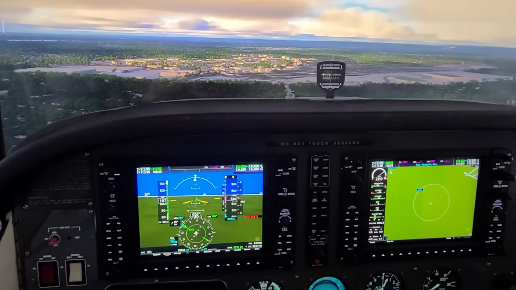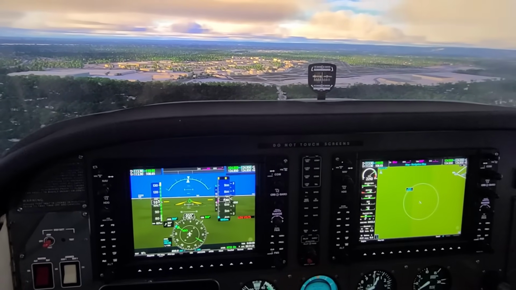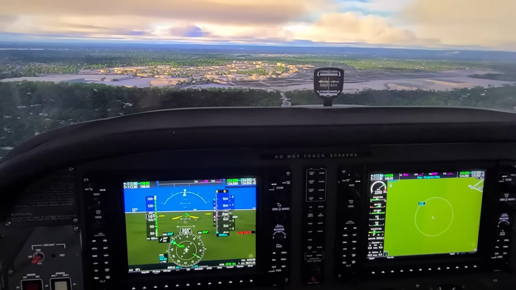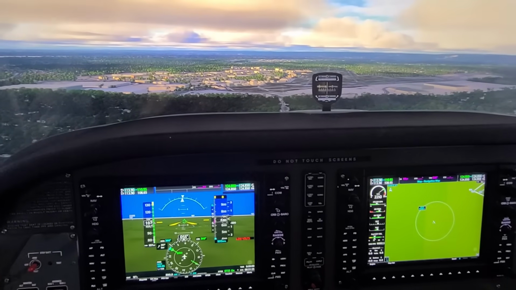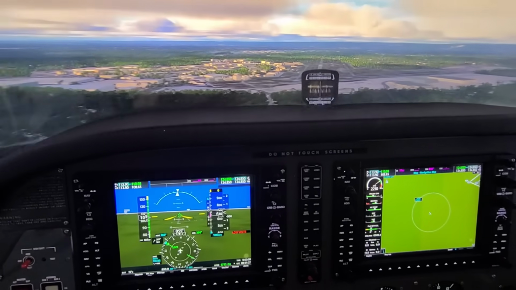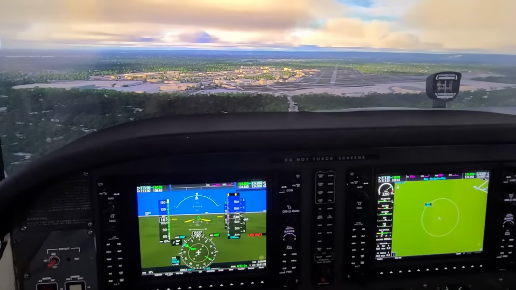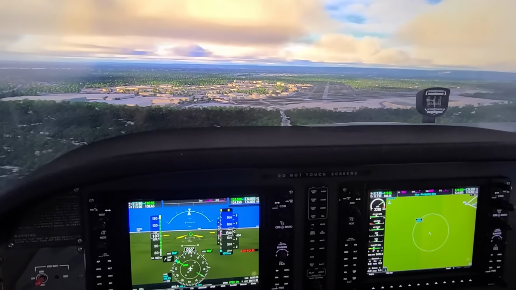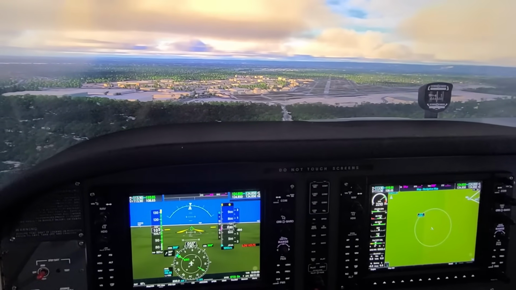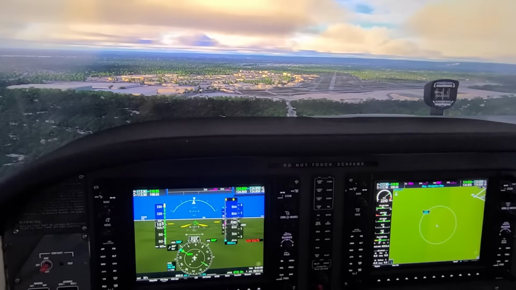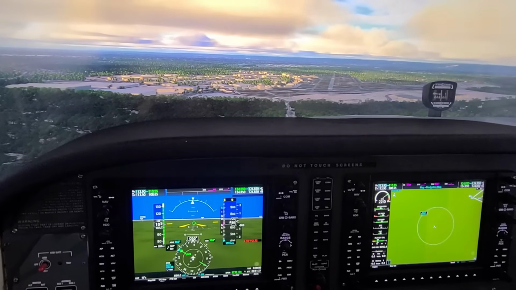That virtual compass would be off to the right, and it should look something like this. If I move that back for you, it should look something like that. And as you can see, that is a much better view now, as I can see what would be reality coming into land.